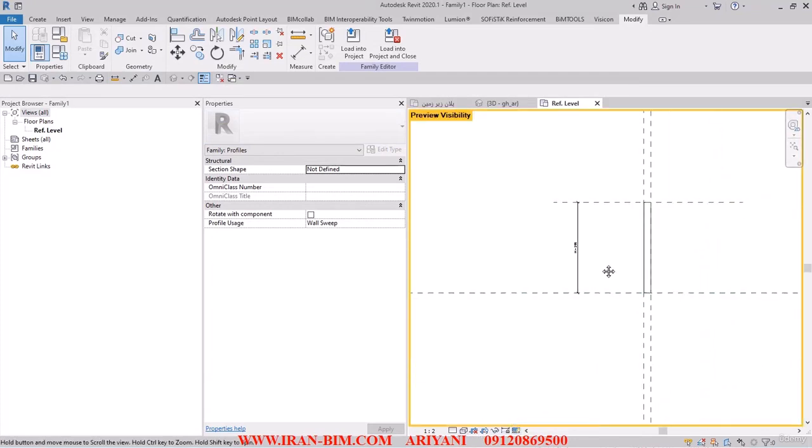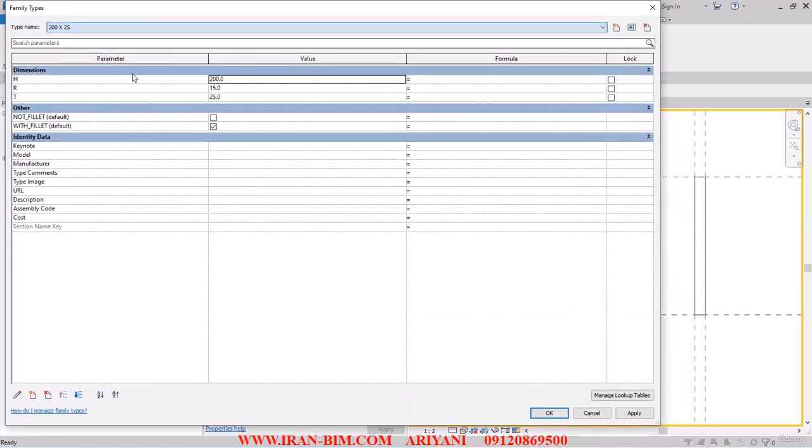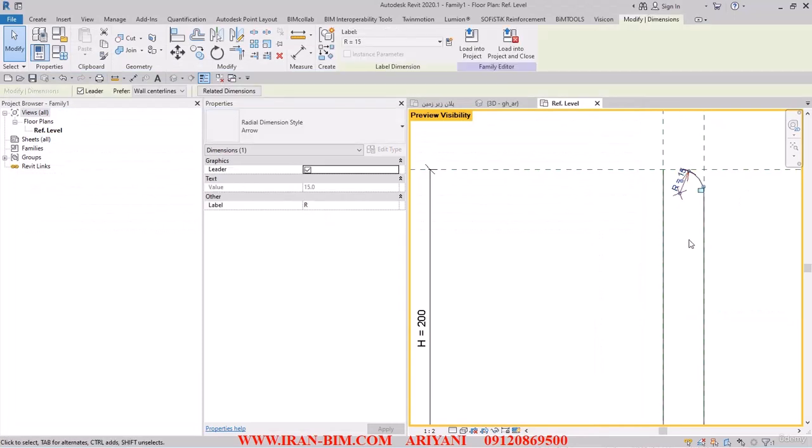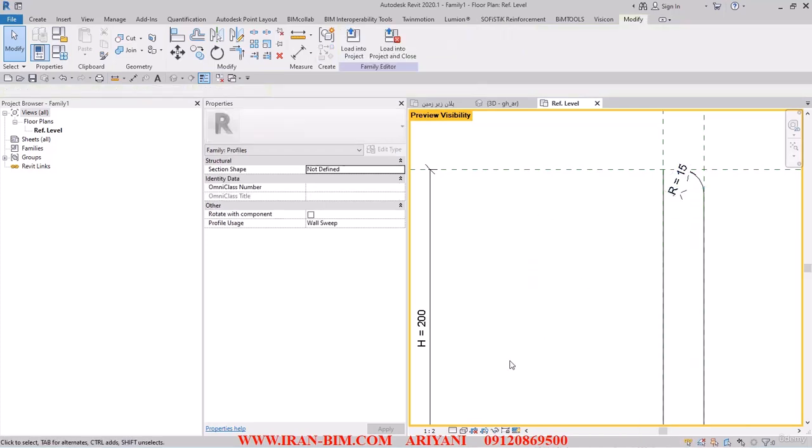It seems like nothing has been removed. So let me pull up the family types again, and then go to the 200 by 25. Then VH, or maybe I'll hide this one. So I'll put this here on 1:1. Let me see what happens.